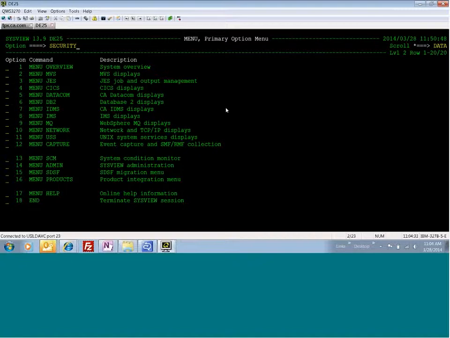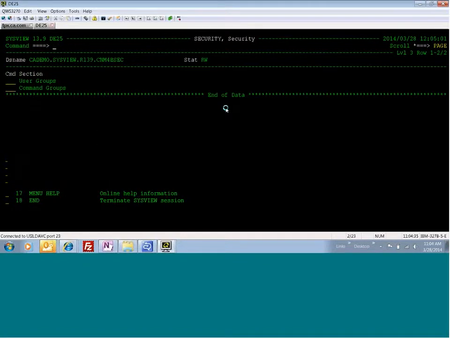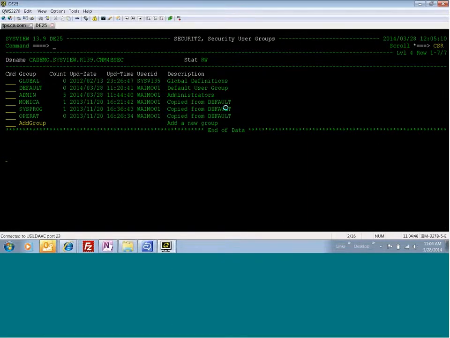So I'm going to execute the security command. And this shows two sections, a user group section and a command group section. I'll start with the user group section. SYSVIEW comes out of the box with three different user groups. Global, which has all of the definitions that apply to all of the other user groups, and all the defaults are in global, and we don't ever change the global user group.